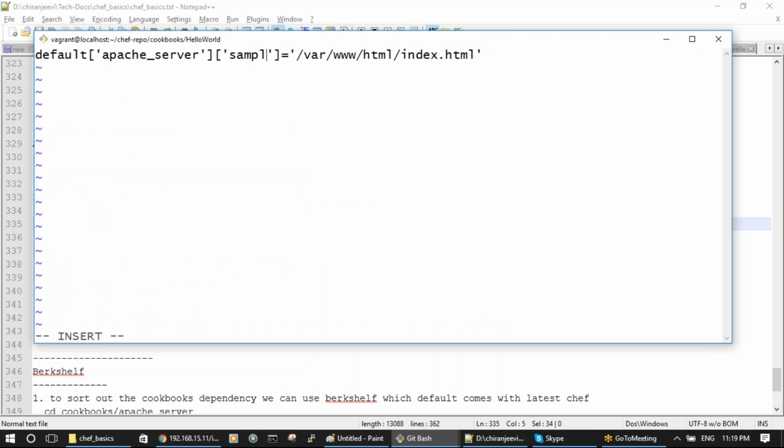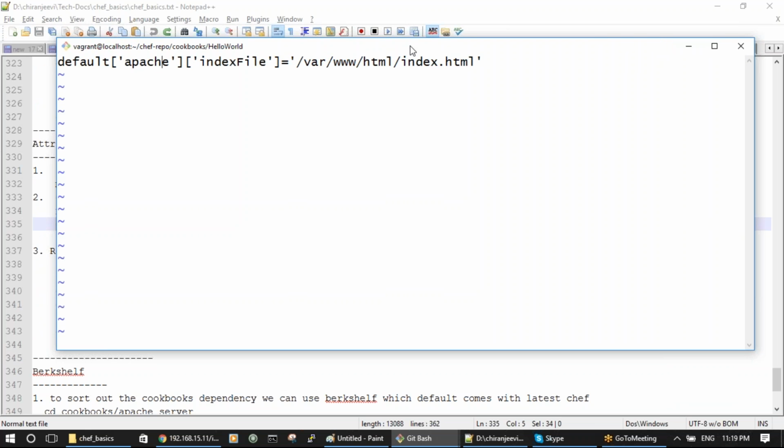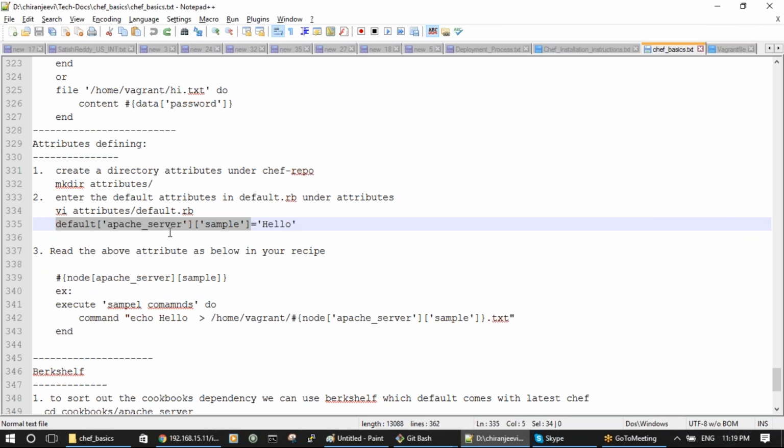Equal to, okay, now this is the index file, Apache. So this is my attribute name, and this is the value. Once you define that, how do you make use of that attribute? When it comes to making use of the attribute, you will be using it like this.